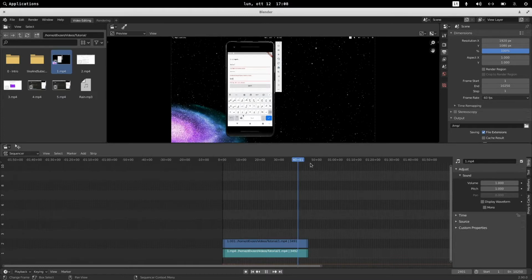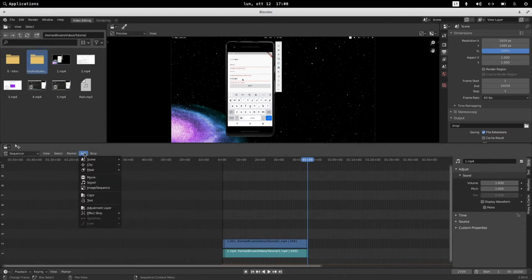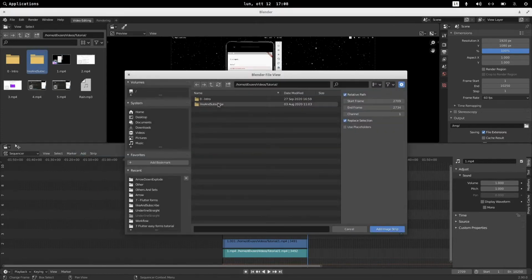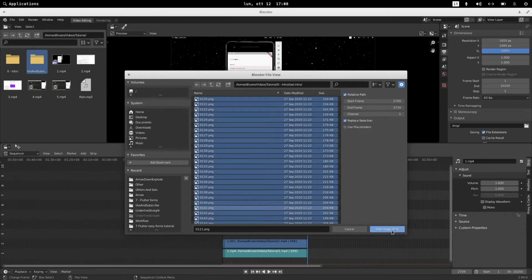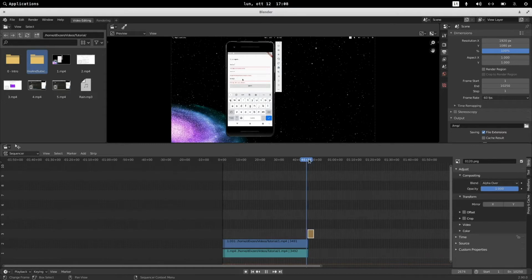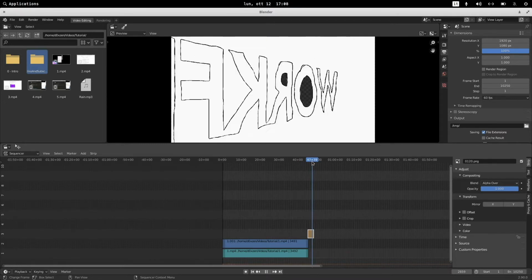Okay, so for example now let's suppose that I want to insert my intro. So I click on add image sequence and I go for example here, and I can click into intro and the last intro for example, and I can delete this file, sorry. Here I have a sequence of images and I press A to select them all and add image strip. As you can see here I have my image strip.